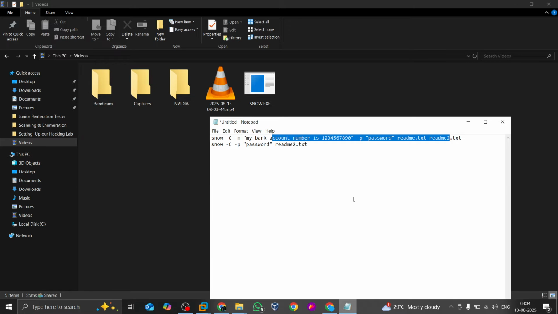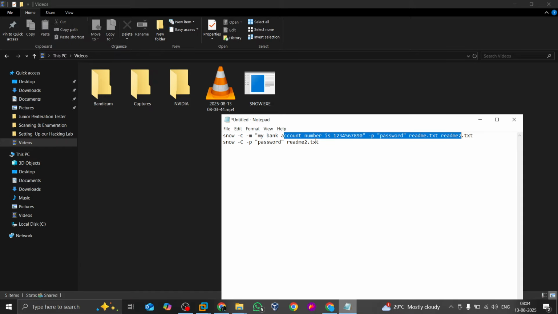The first thing you can do is change from capital Snow to a normal lowercase snow. The second thing is the message: m means message, and the message is my bank account number is this xyz. This is the message which I want to hide. And p is the password of the file, which is simply password. And this is the file, readme.txt. So this is the initial file and this is our final file.